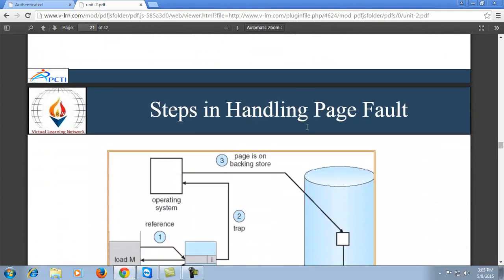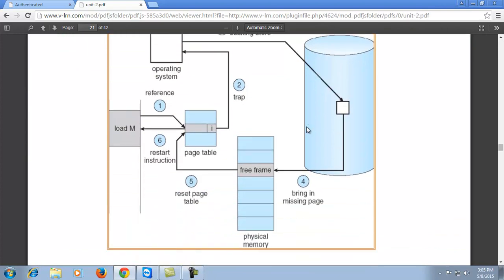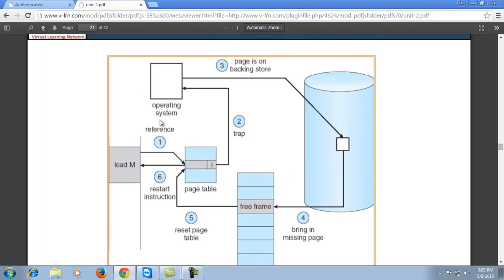The next is steps in handling page fault. When we have to handle the page fault, we have to start from the loading of memory. From here we have to go for the trap from the index table, referencing that index table to the operating system, from where we have to go to the backing store. From the first step, load of memory, we get the index table or reference number from the page table. That page table helps us to move on in the operating system, and provides us a reference for the backing store.